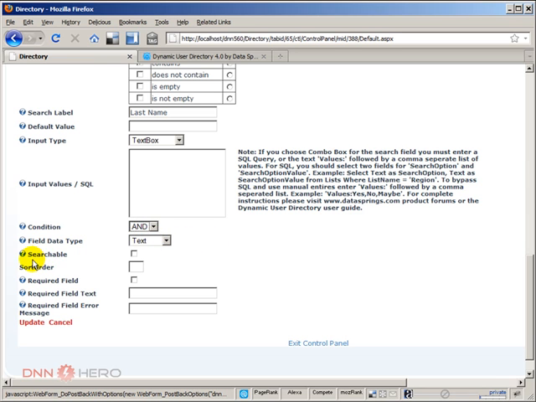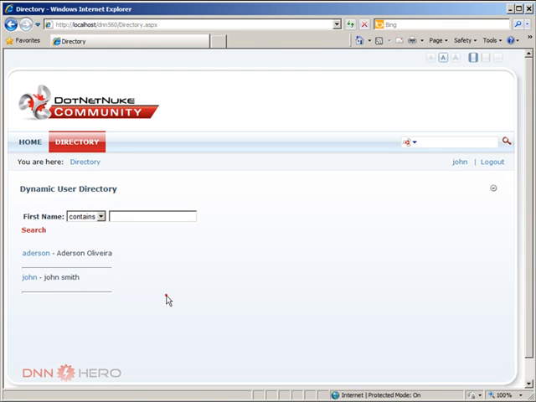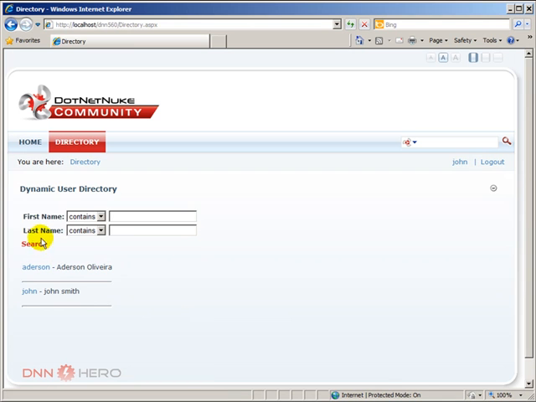So I can also say that this is a search bar. If it's not checked, this condition will not be displayed. I want it to be displayed. I click update. And if I go back there, refresh the page, I will see now first name and last name. And if I say Oli, click search. Yep, it did search. Okay. So this is how you can go about setting up a search with the dynamic user directory as well.